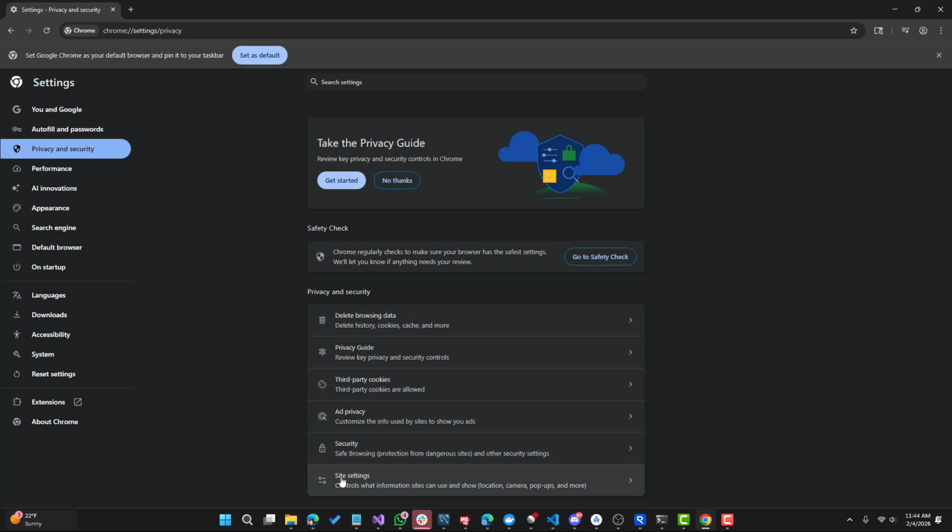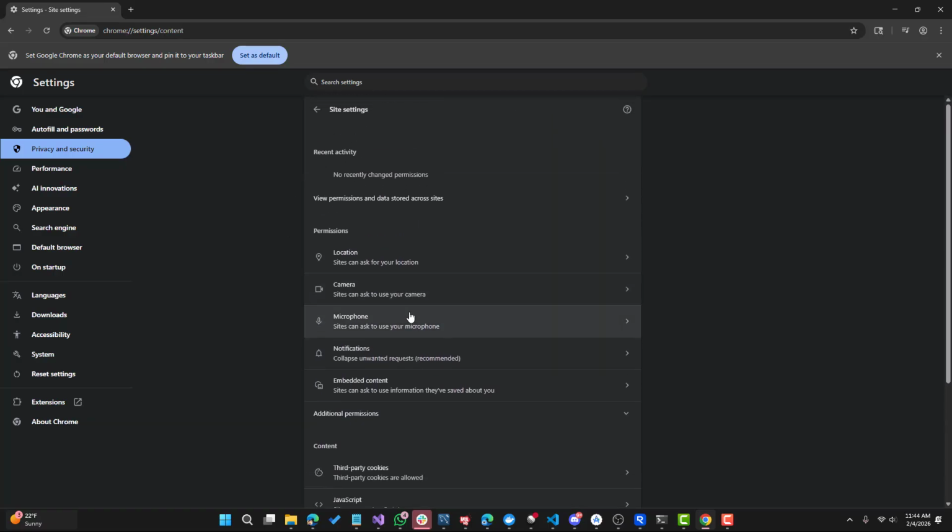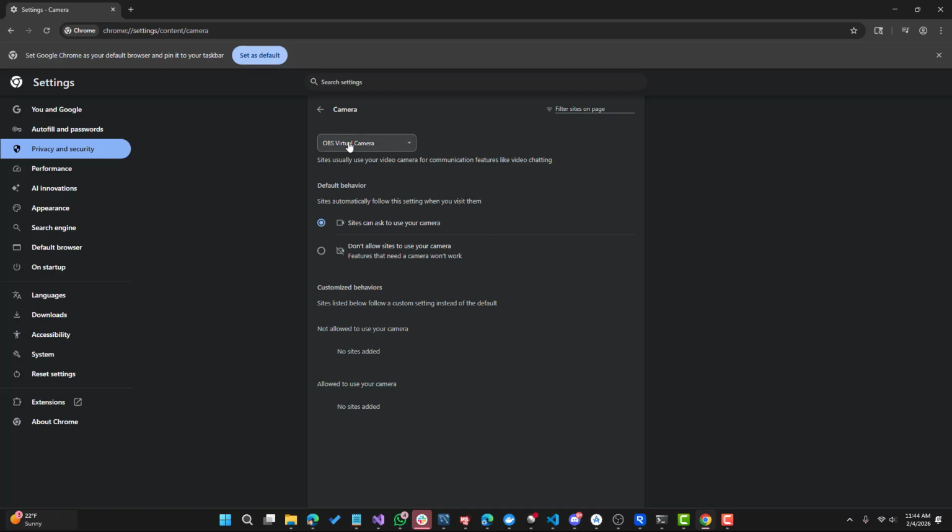Okay, so we have a few options. Let's go to site settings. Now over here you'll see camera. All right, so let's click that and make sure it's on. So one is make sure you have a camera that's selected. Right now I don't have a camera attached to my device, so it's just showing this OBS virtual camera.